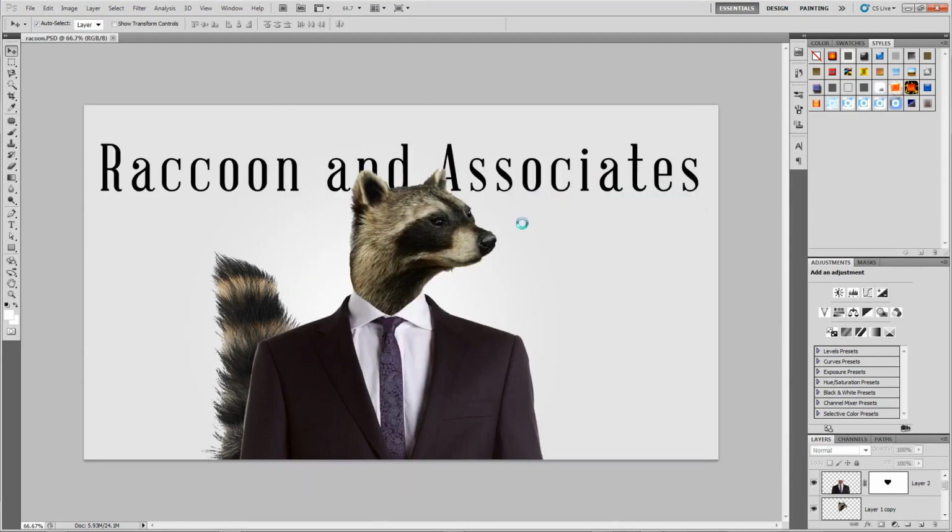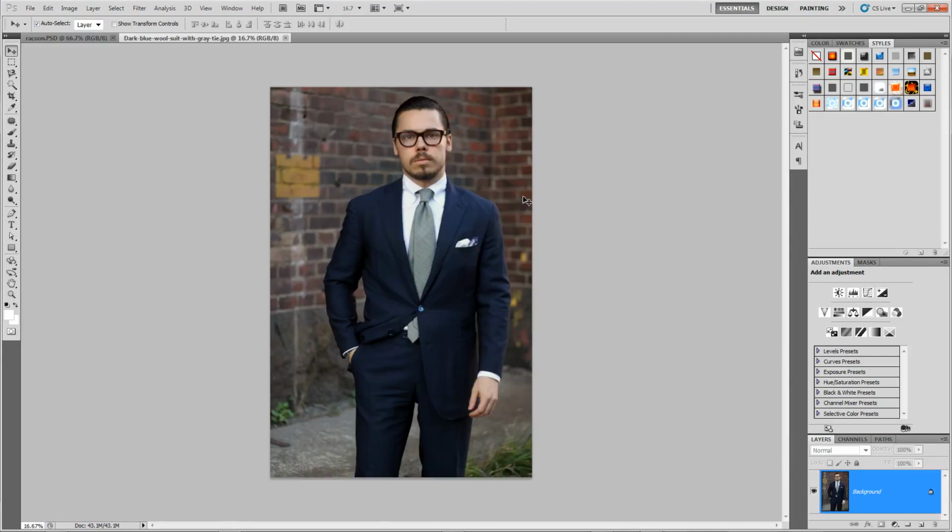Dark blue wool gray guy. 1080. Alright, so in this, we want to get rid of him, but we kind of want to keep the background. I guess I could probably ask the question, are we keeping the background or are we getting rid of the background? Keep it and just change the head, right?